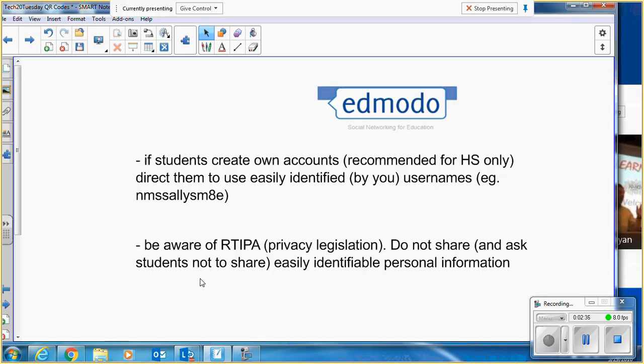A couple of things before we start that you should remember is that if students create their own accounts, and that's sort of recommended for high school only, I would encourage you, if you're doing middle school and especially elementary, to actually create their accounts for them. All the accounts are free, by the way, both the teacher and student accounts, everything's free. I would try to use something that's easily identified by you, because the students will use Top Gun 66 or whatever, and you don't know who that is. Or Smiling Face Boy or whatever.